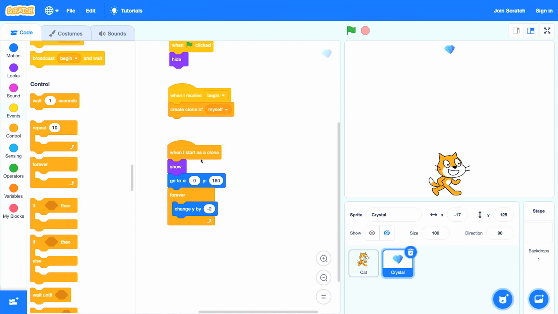So now here's what's happening when we start a new crystal. The crystal is going to show itself. It's going to go up to the top of the screen. And then forever, it's just going to start falling. So now we can see what happens. The cat gives the instructions. The crystal appears. And the crystal now is falling.